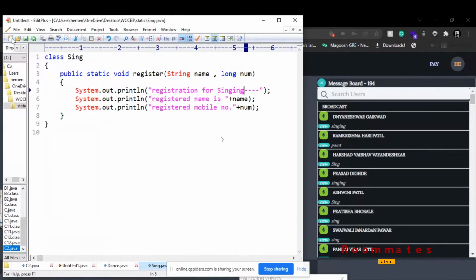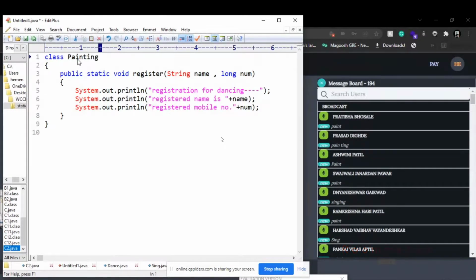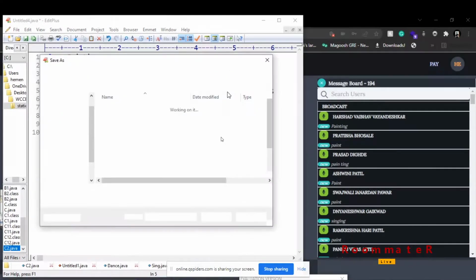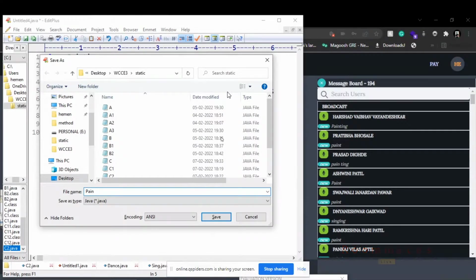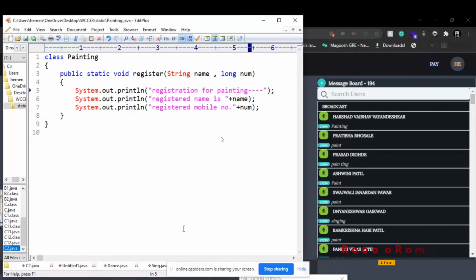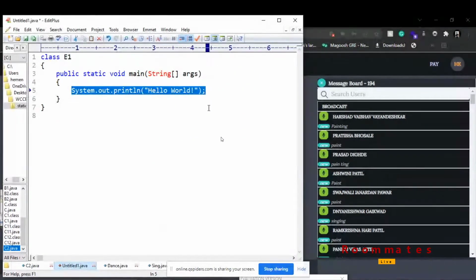Third class we are having, that is painting. Registration for painting. Yes. Done by the name painting. Yes. Come back to this class.